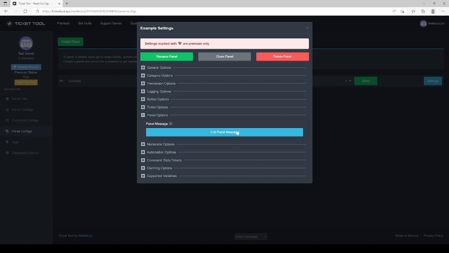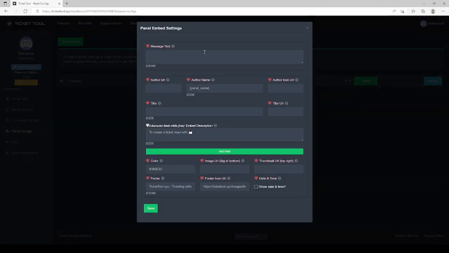Same thing as before, edit panel message, and it's the same format as the ticket embed message. Now the only difference here is the message text is not a part of the free version. You'd have to upgrade to premium to edit that. Now, same thing as before, message text, author URL, which is the same as prior, and the author name. Here in the author name, the panel name will be the name provided. So here it'll be example. This is not a field you can change without upgrading to premium.